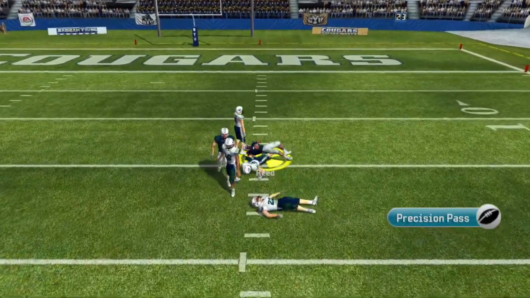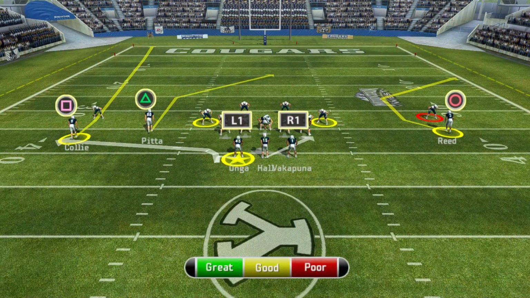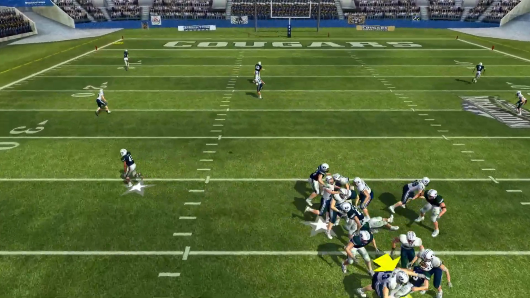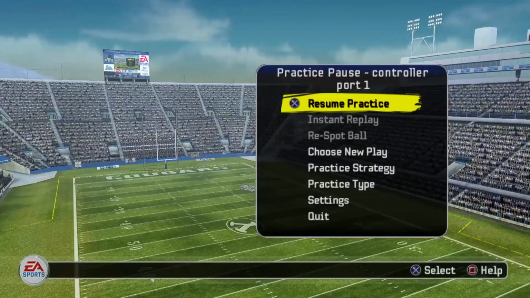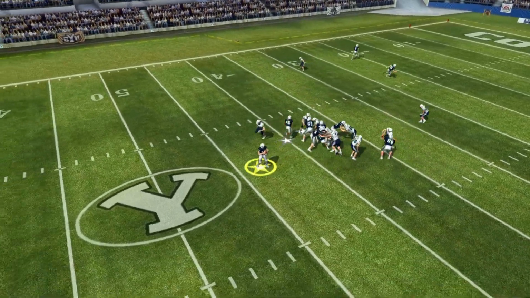Great coverage. It was just a better throw and a better catch. Here's our last play, guys. Let's just go for the touchdown real quick. Which that was too easy. That's just the practice defense doing crazy stuff. Stuff that you rarely see in the game. There you go.